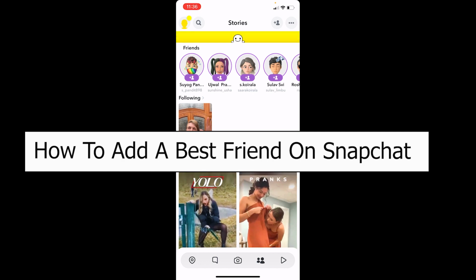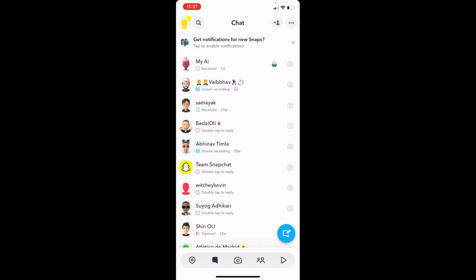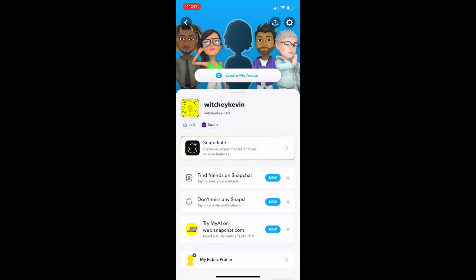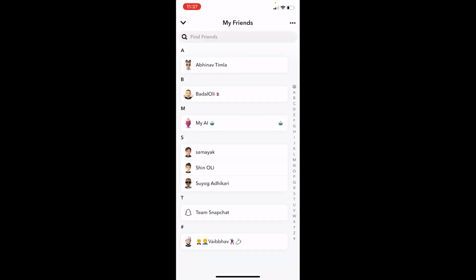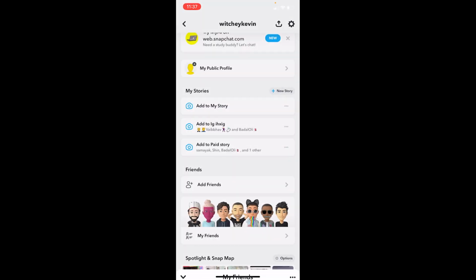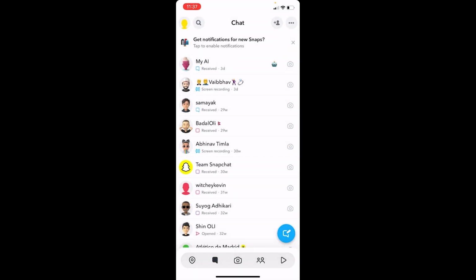So if you do not know, you can go on Snapchat's chat setting at the bottom over here. Once you're in the chat section, at the top left corner you can see your profile picture. You can click on it, scroll a bit down and click on My Friends. Once you do that, there's going to be a best friend section and all of your best friend list is going to be shown over here. But my list is not being shown because I don't have that list, and I will tell you guys why I don't have that list and how you guys can get that list.